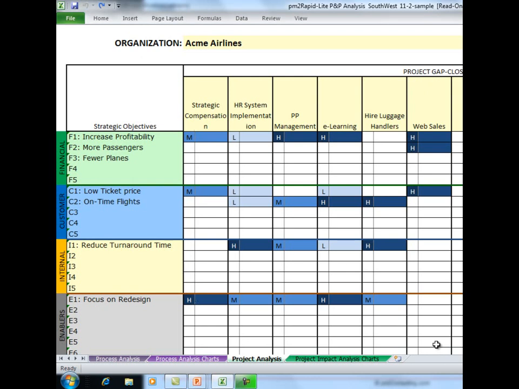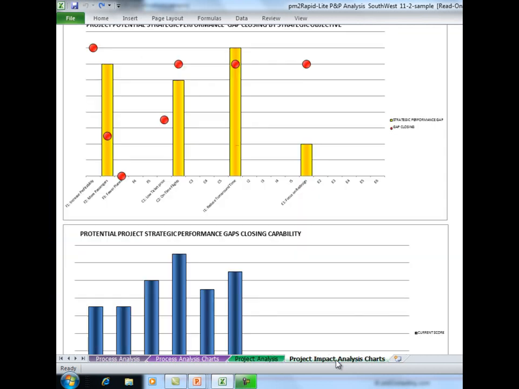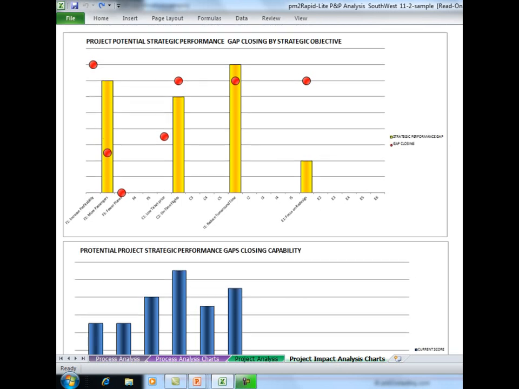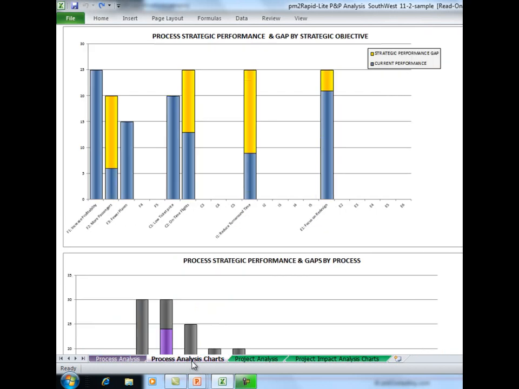So through the magic of technology, we've now filled in all of the scores on project impact against strategic objectives. So if we go to the Analysis Chart tab, we then begin to see the charts that we've talked about before. Now, in this case, when we take a look at the top chart, again, the gold bar represents the process performance gaps that we observed earlier on. Again, they come from these charts here, the process performance gaps.